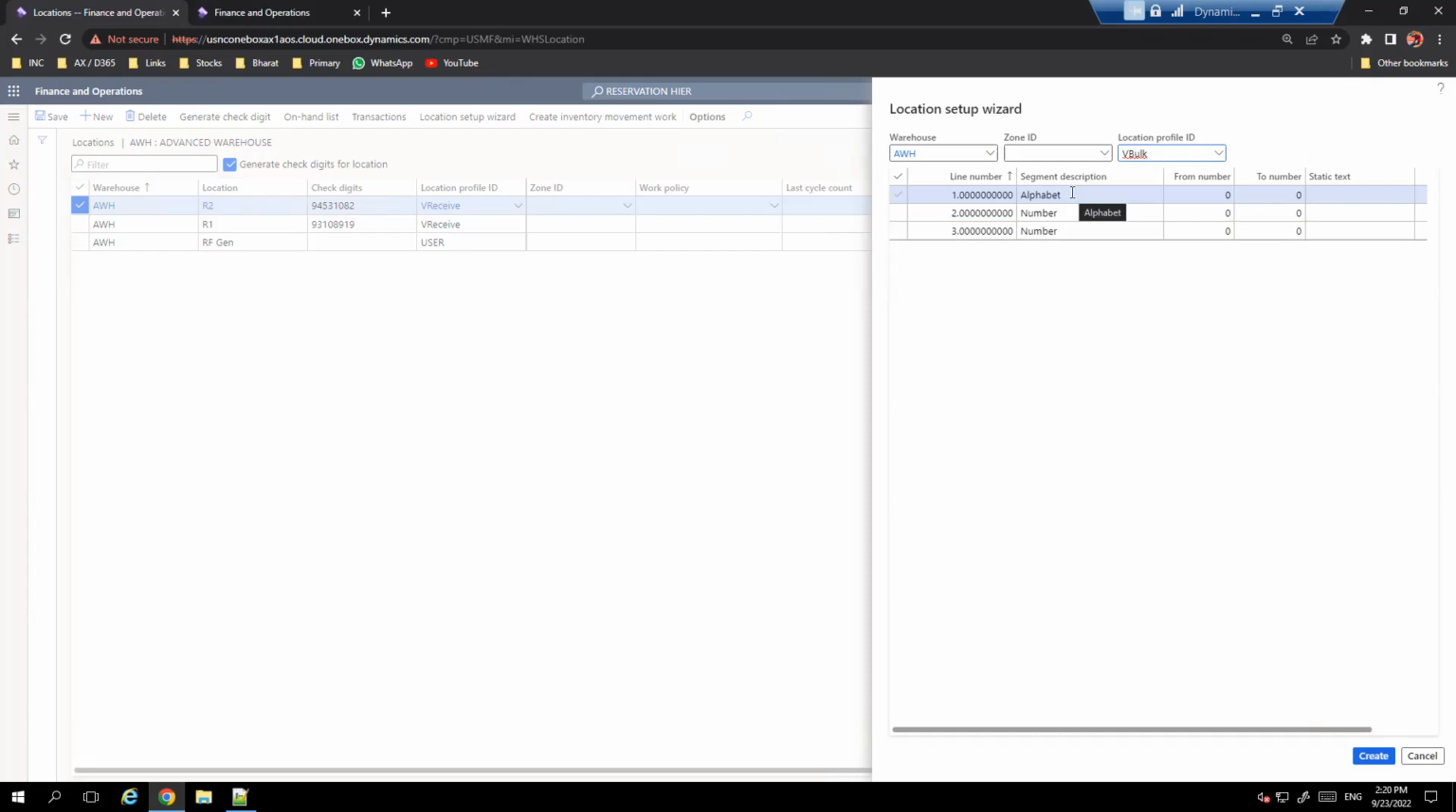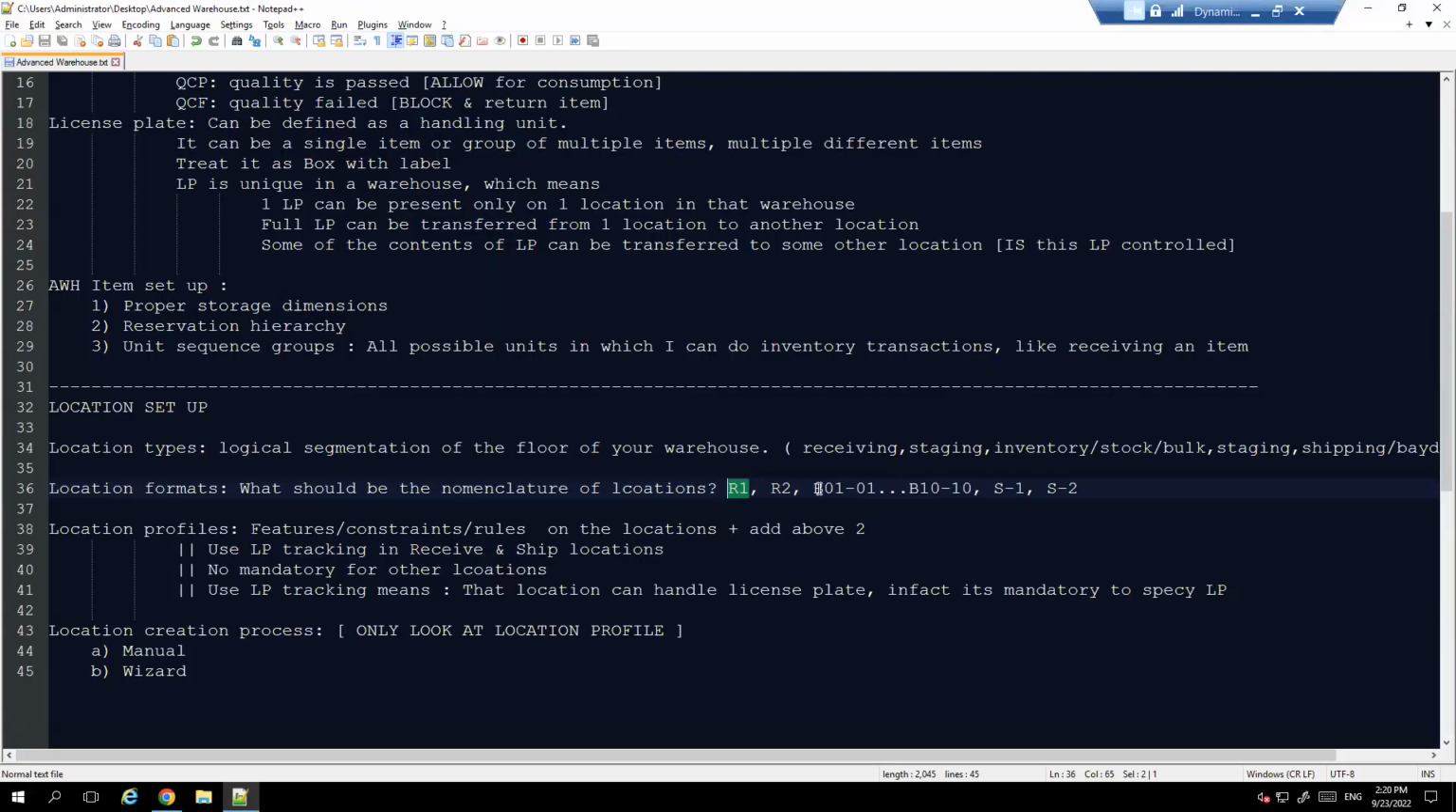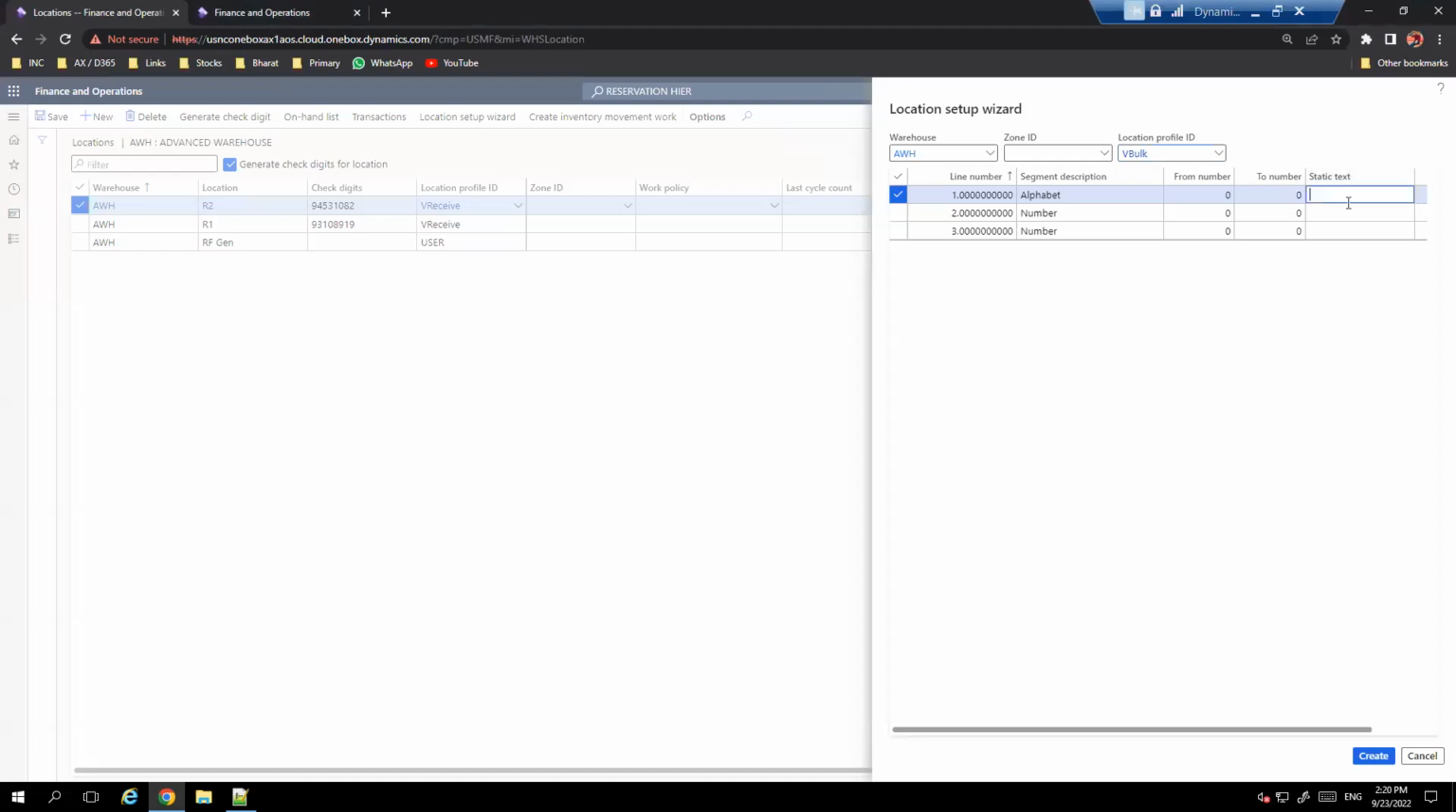Now here, all of that numbering and naming was important. I can see, okay, this is one alphabet, from number to number. Since it's an alphabet, I do not need to specify any number. I anyway know that I have to specify B0101. So I know this is not a number, so I will not specify any number. I'll just say static text, and the text should be B.